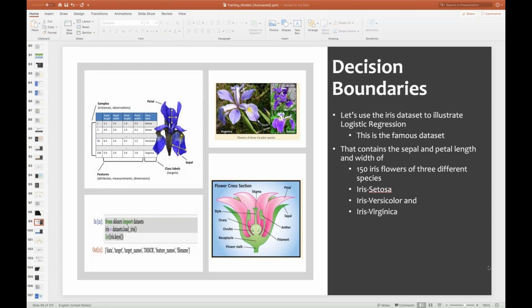Now, to understand decision boundaries, let's use the iris dataset to illustrate logistic regression. This is a famous dataset that contains the sepal and petal length and width of 150 iris flowers of 3 different species. One is Iris setosa, one is Iris versicolor, and one is Iris virginica. Okay, perfect. Let me show you something. This diagram itself tells what exactly we're dealing with.